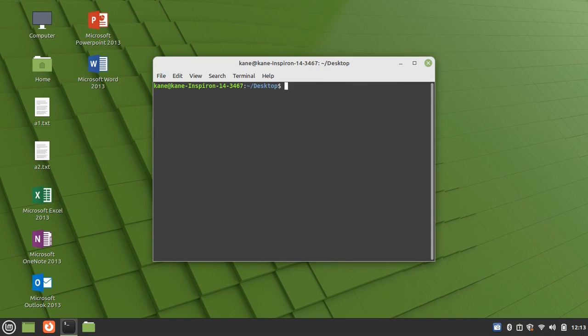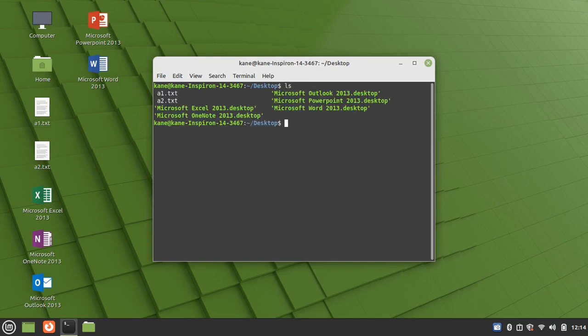Now let's move on to our next command, which is the ls command. So the ls command is basically used to list out the directories and files available inside a particular folder. So I will simply type here the ls command. So as you can see here, it has displayed all the things that are available inside the desktop folder.